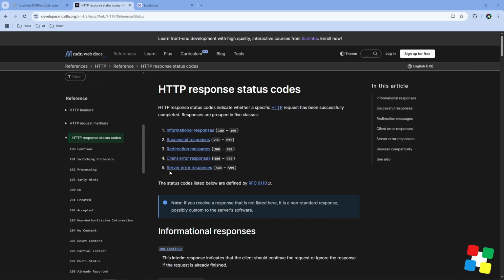And now we have server error responses. Server error is nothing but your backend. Suppose your backend is not working, it will provide a status code to you. Using that you will understand the server is not running, or if you have some other issue, you will understand from the status code. So let me show you a few commonly used status codes.